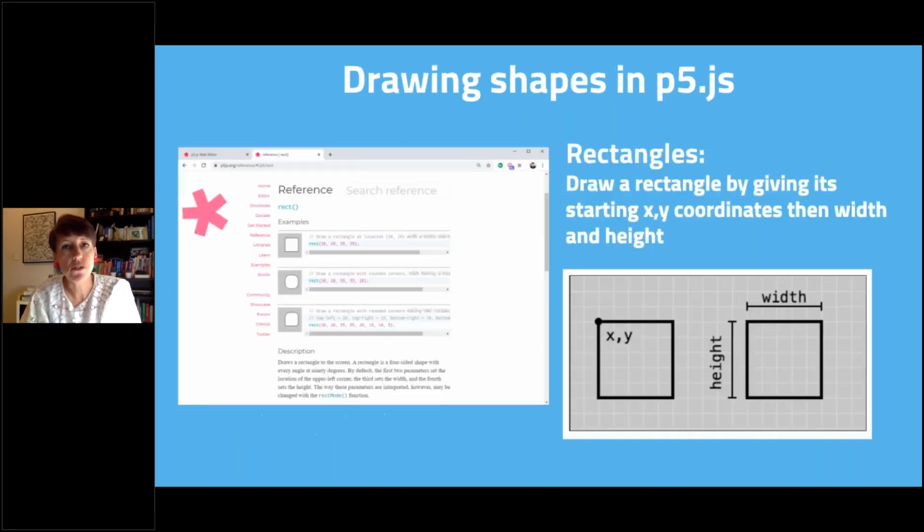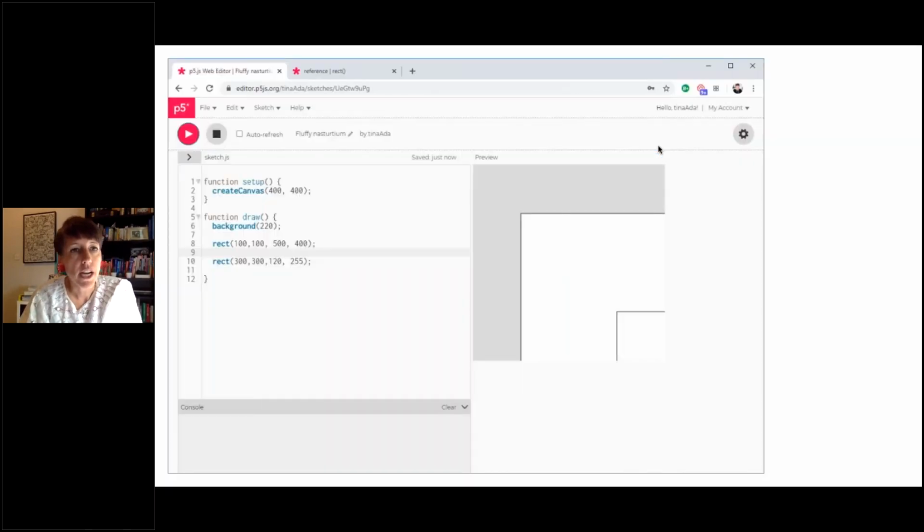Okay, shapes. There's quite a lot of functions to draw basic shapes, so rectangles or squares. There are 4 arguments you'll need to give to the rect function, and that is the starting x and y coordinates, and then the height and the width. So you could try drawing a few rectangles.